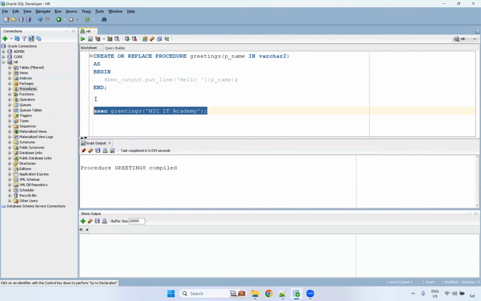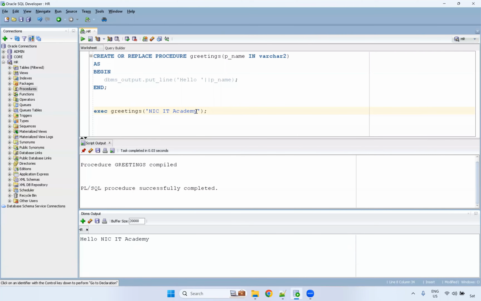I'm going to execute this. Okay, it will be printed. Whatever I'm passing here will be printed here. And this hello is a hard-coded value that we have passed.